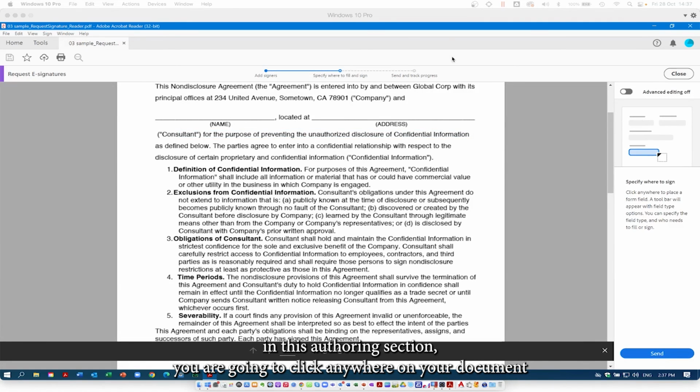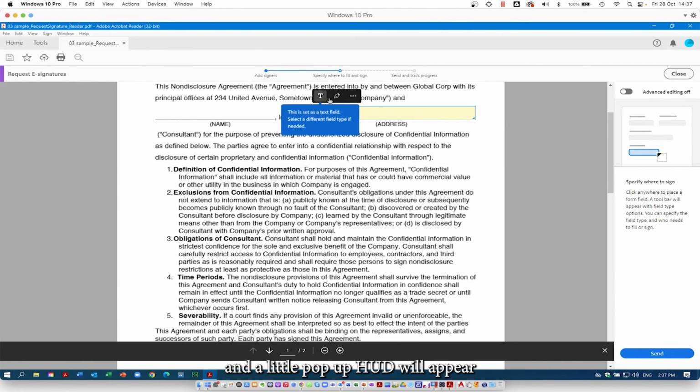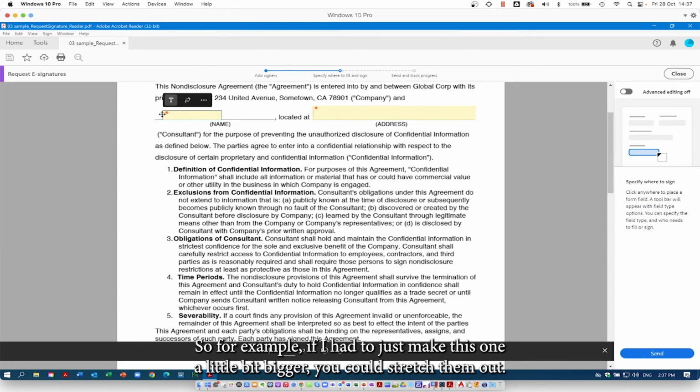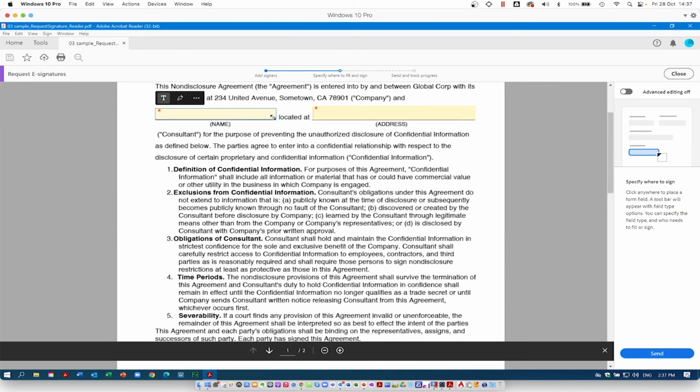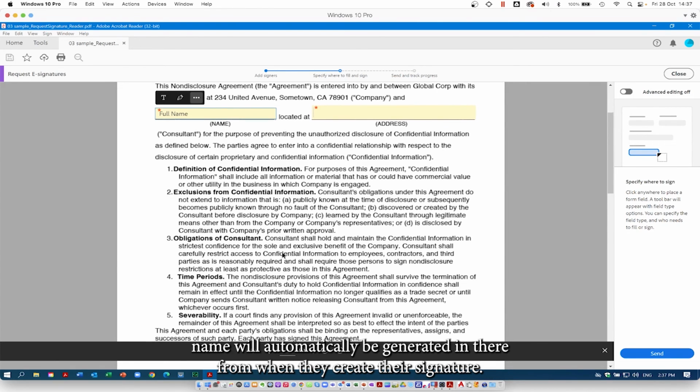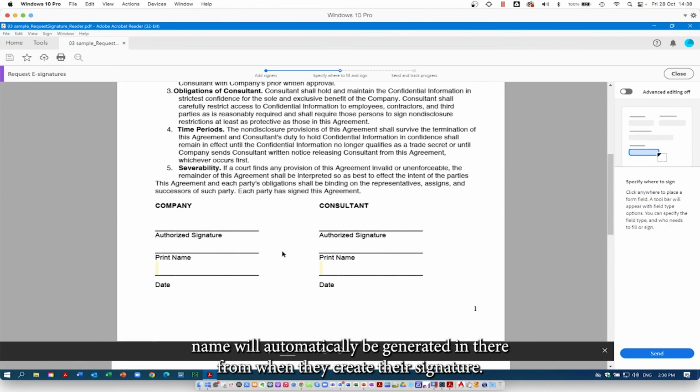In this authoring section, you are going to click anywhere on your document, and a little pop-up HUD will appear that will give you the various field types that are available. So you could set it as a text field. You've got some other options here as well. So for example, if I had to just make this one a little bit bigger, you could stretch them out. And this one I'm going to make a name field. That means that the person who's signing's name will automatically be generated in there from when they create their signature.